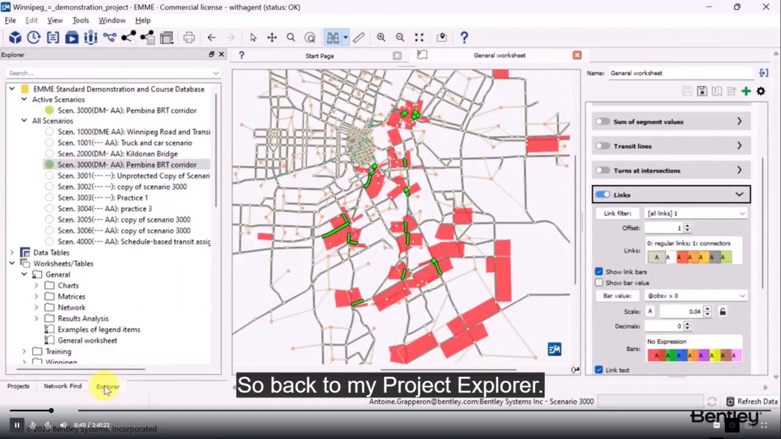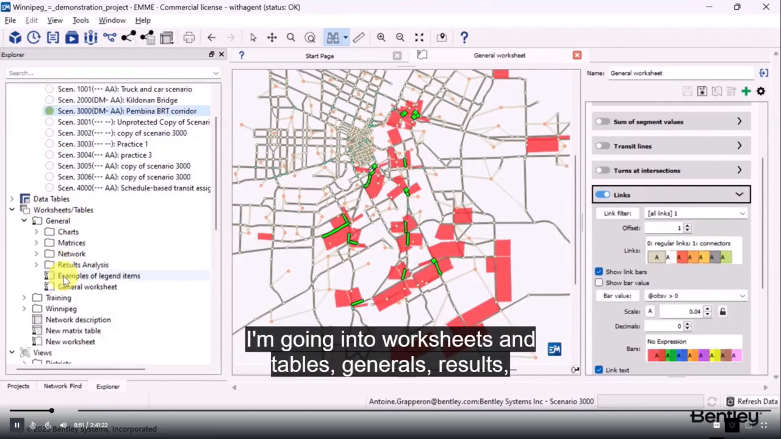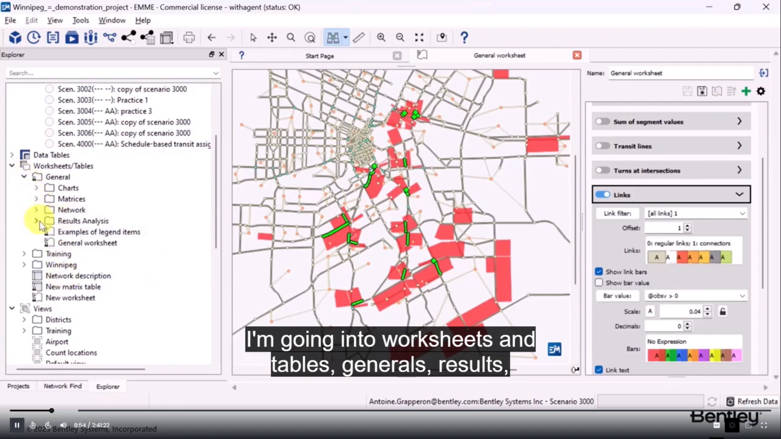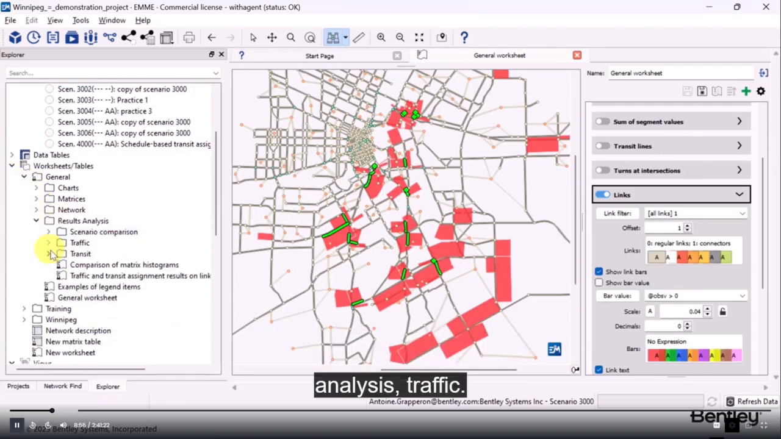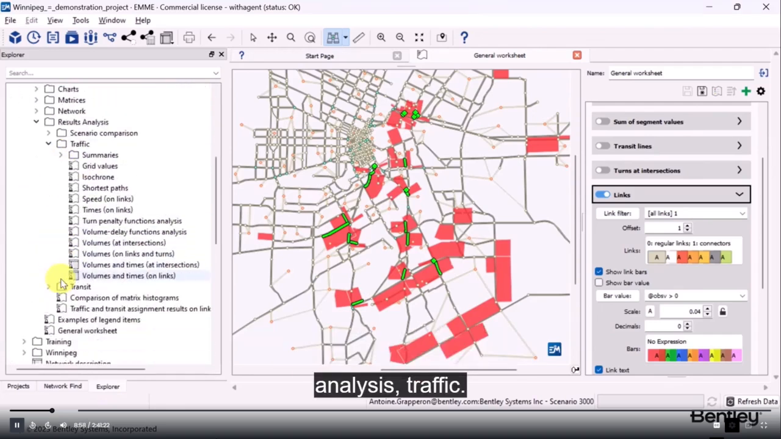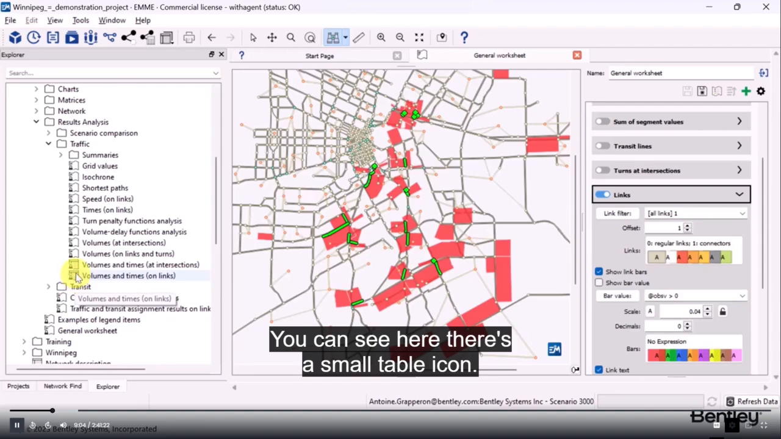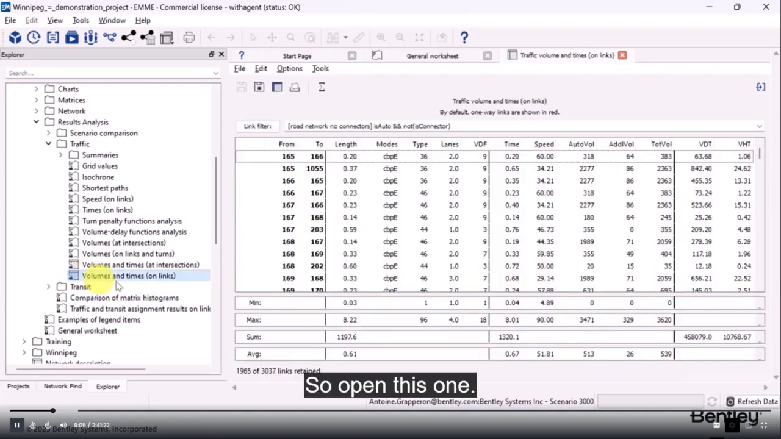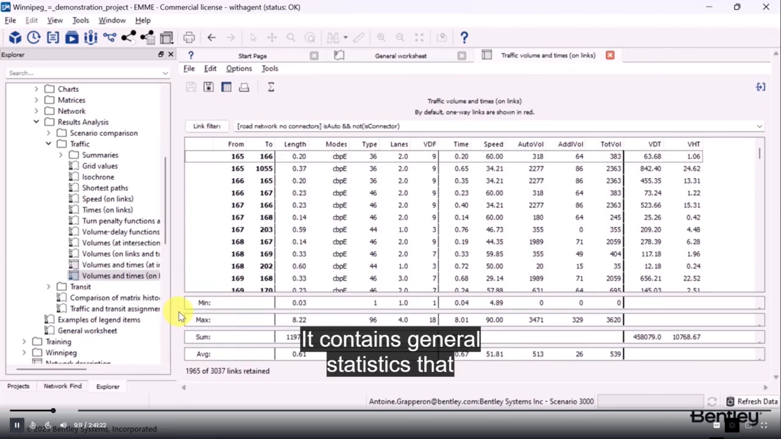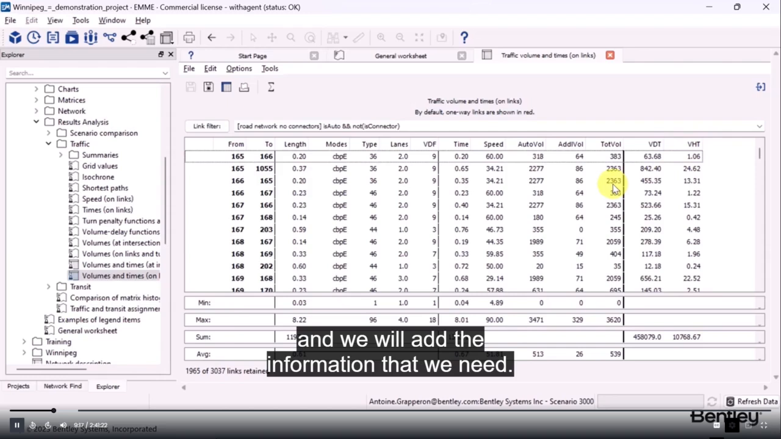So back to my project explorer, I'm going into worksheets and tables, generals, results, analysis, traffic, and we have volumes and times on links as a table. You can see here there's a small table icon. So open this one. It contains general statistics I might be interested in, such as volume, distance traveled, vehicle hours traveled, and we will add the information that we need.